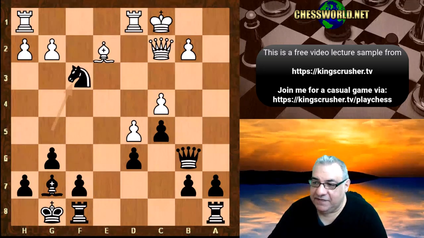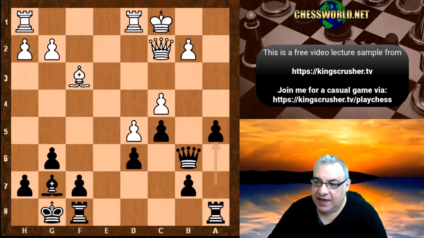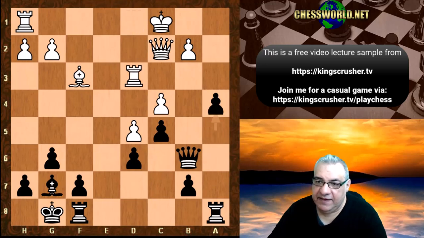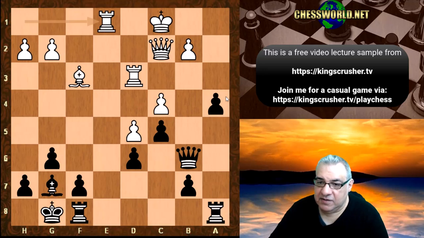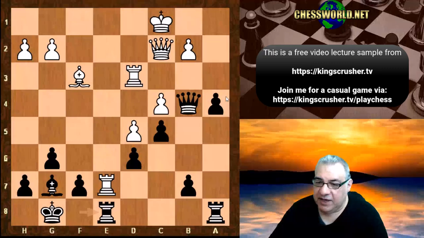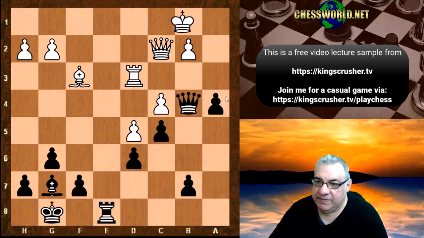Knight takes f3, bishop takes f3, a5, rook d3, a4. So still the attack is kind of relentless. Rook e1, queen b4, rook e7, and just challenging the e file. Pair of rooks comes off. King e1, b5.